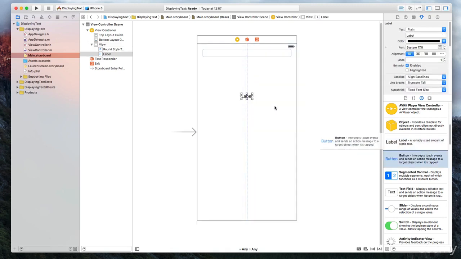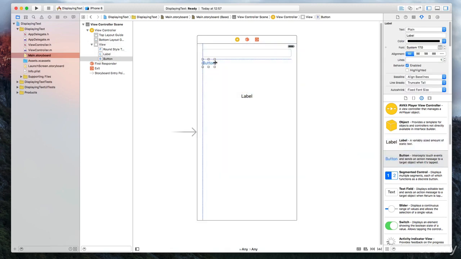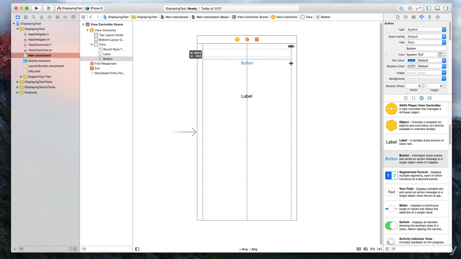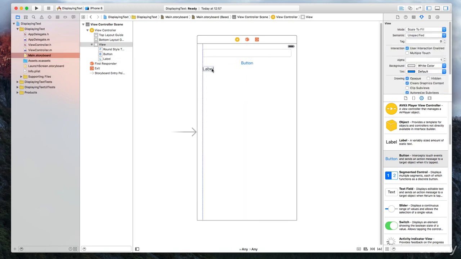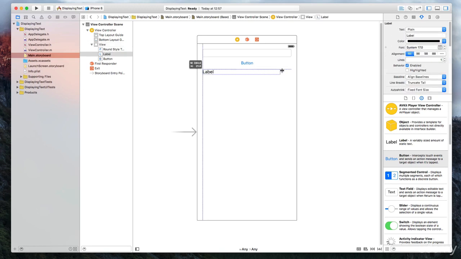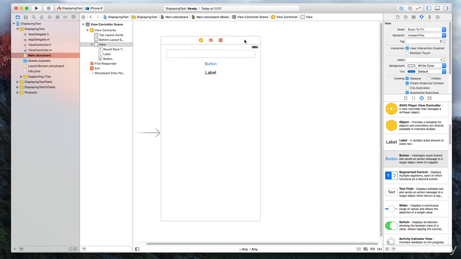We're placing our label and our button. Let's place the button underneath. Space that over, and our label underneath. So what's going to happen then, we're going to input our data into our UI text field and then press our button. The button is going to take the data from our text field and display it within our label. Okay, so we've got interface all set up.